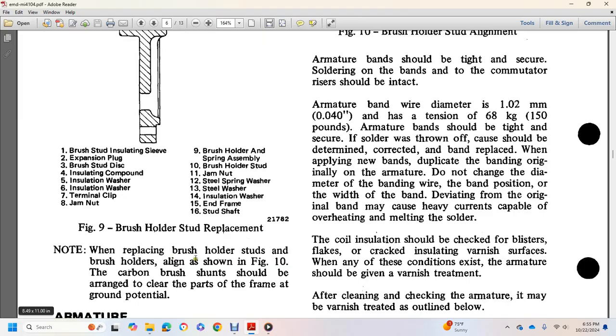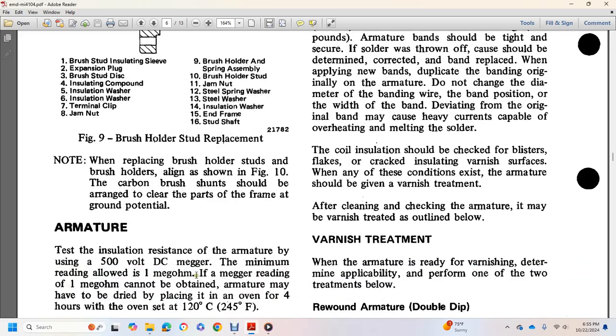When replacing the brush holder, route the brush lead as shown in figure 10, with the carbon brush clear of the frame and ground potential.